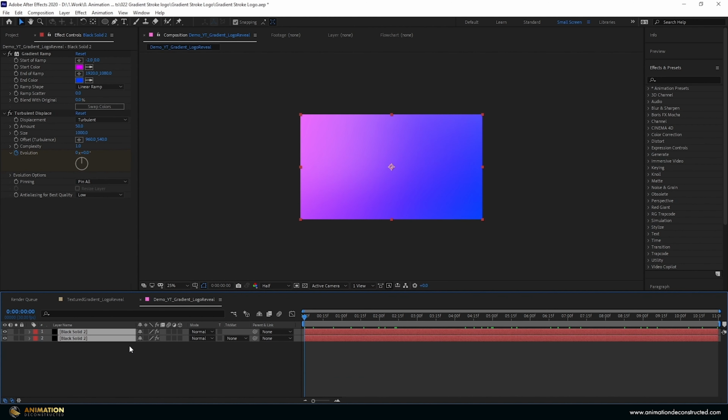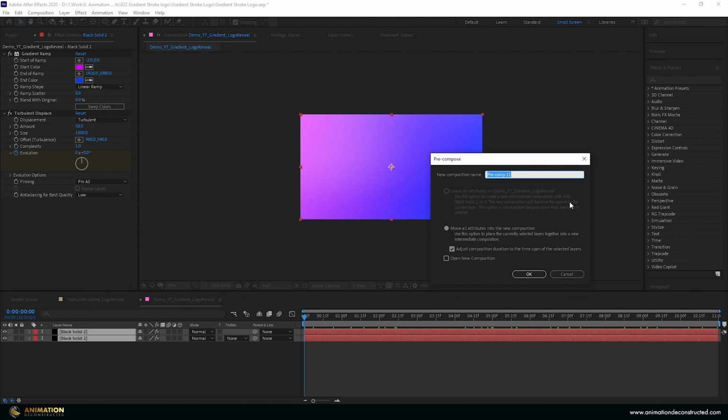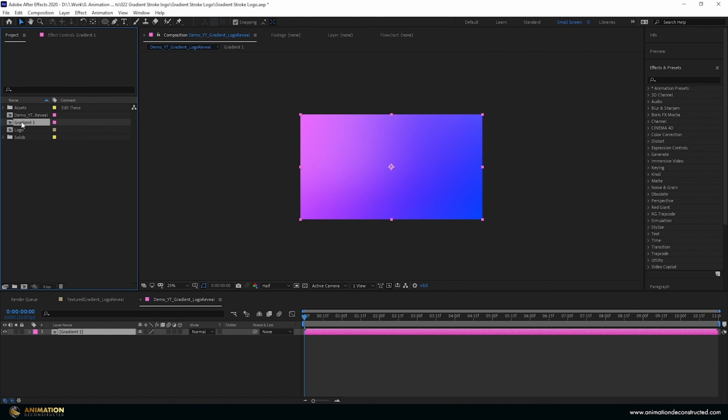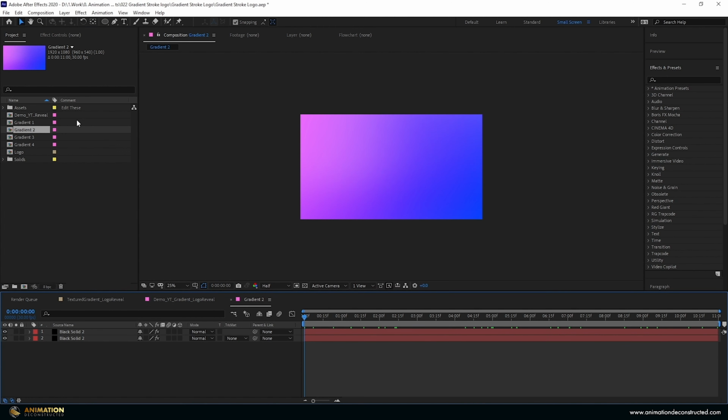I'm going to take these 2 layers, I'm going to pre-compose them and call them gradient 1. Move all attributes into, and in our project I'm just going to take that layer and I'm going to duplicate it up 3 times. I'm going to recolor number 2 and 3, just adding some different shades, and I'll see you back here in a few moments.